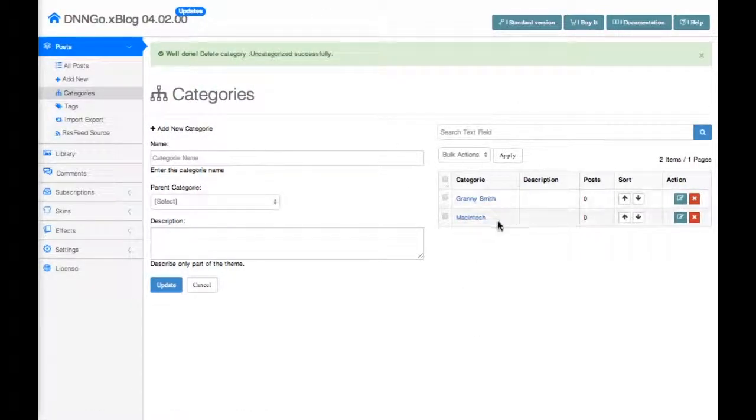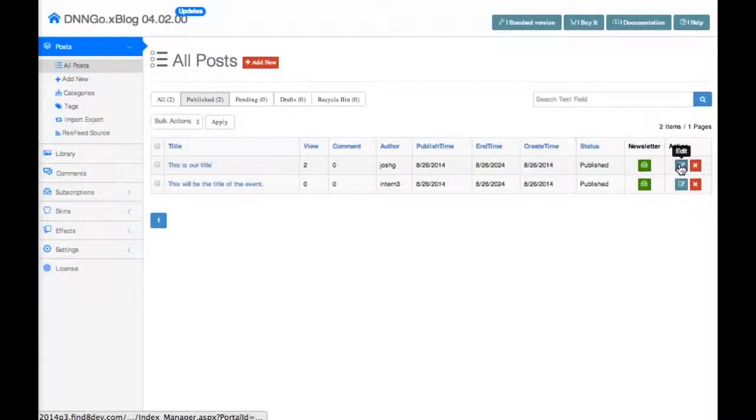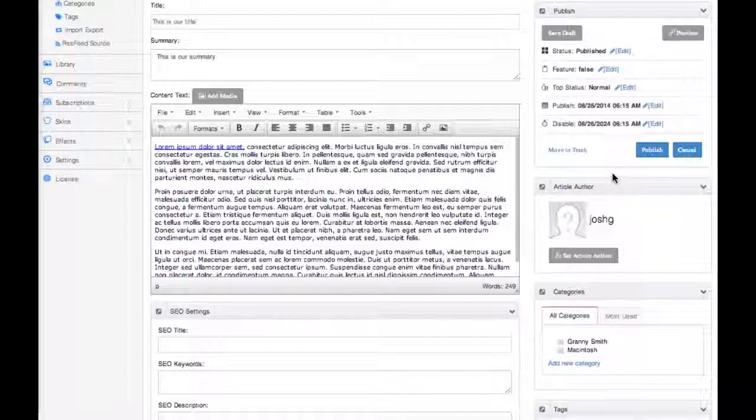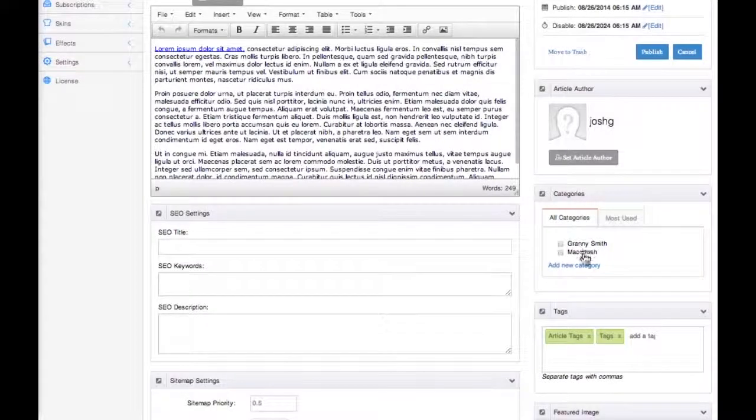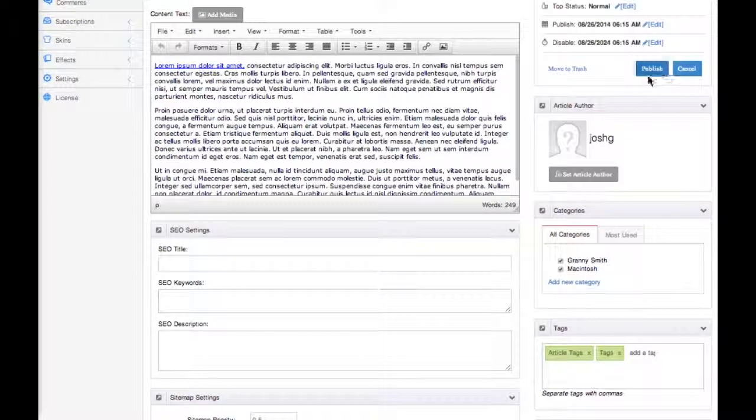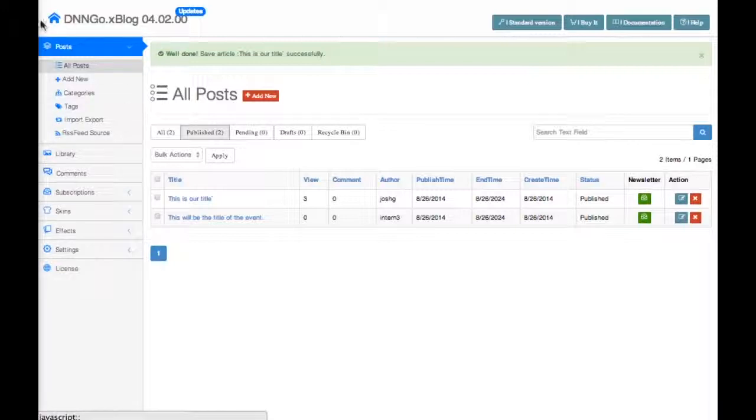Now that we've created a couple categories, if we go back to our blog and edit one of them, you can see now that we can select from different categories of article, and you can even select multiple categories if it's relevant to have more than one category. And that's how you maintain and edit all of your blog modules.